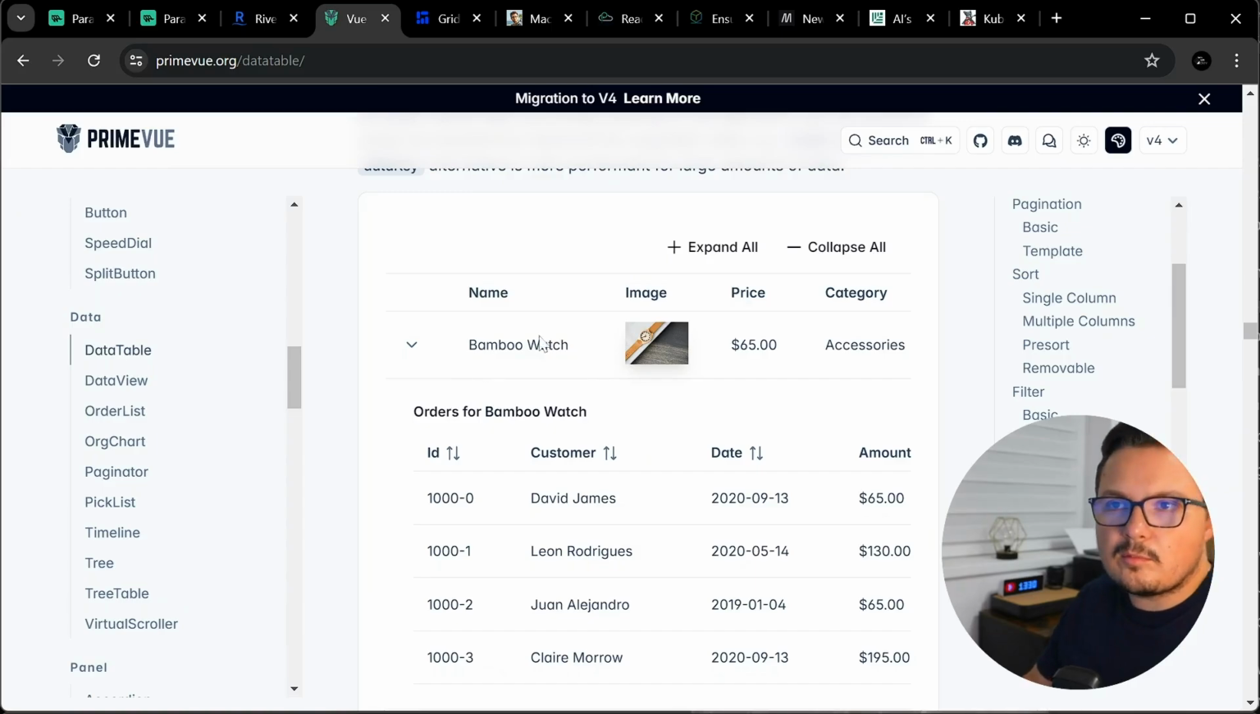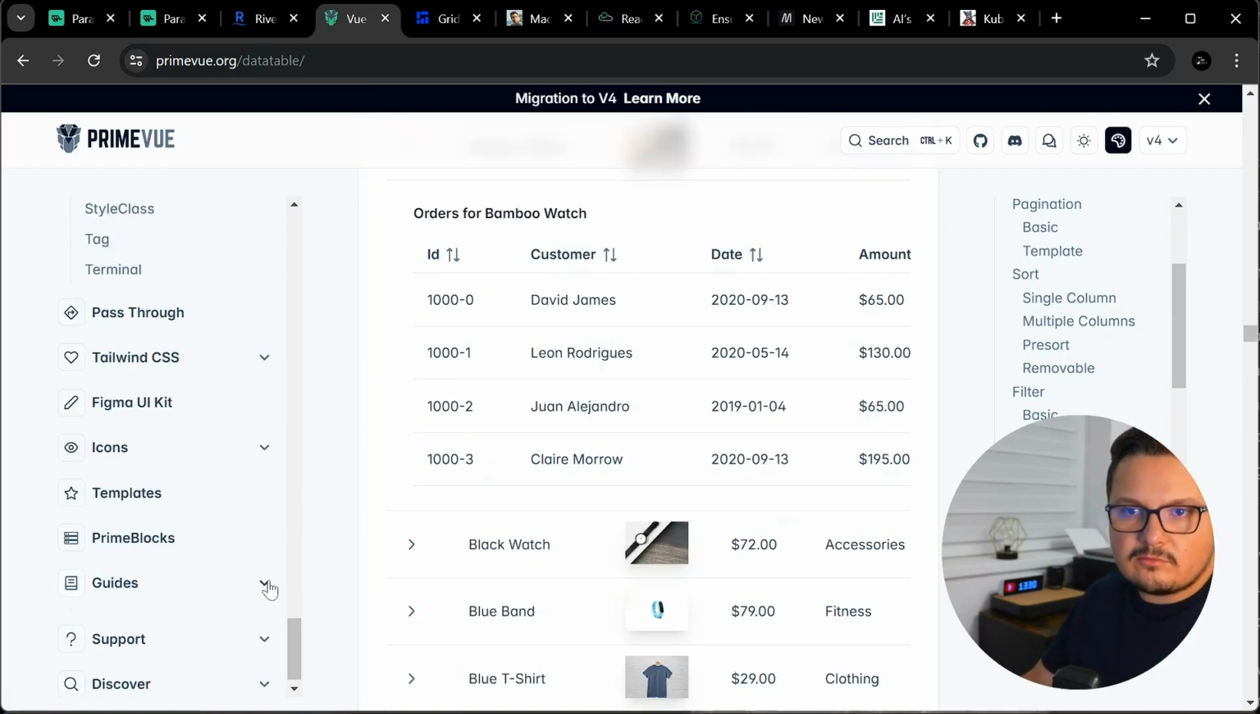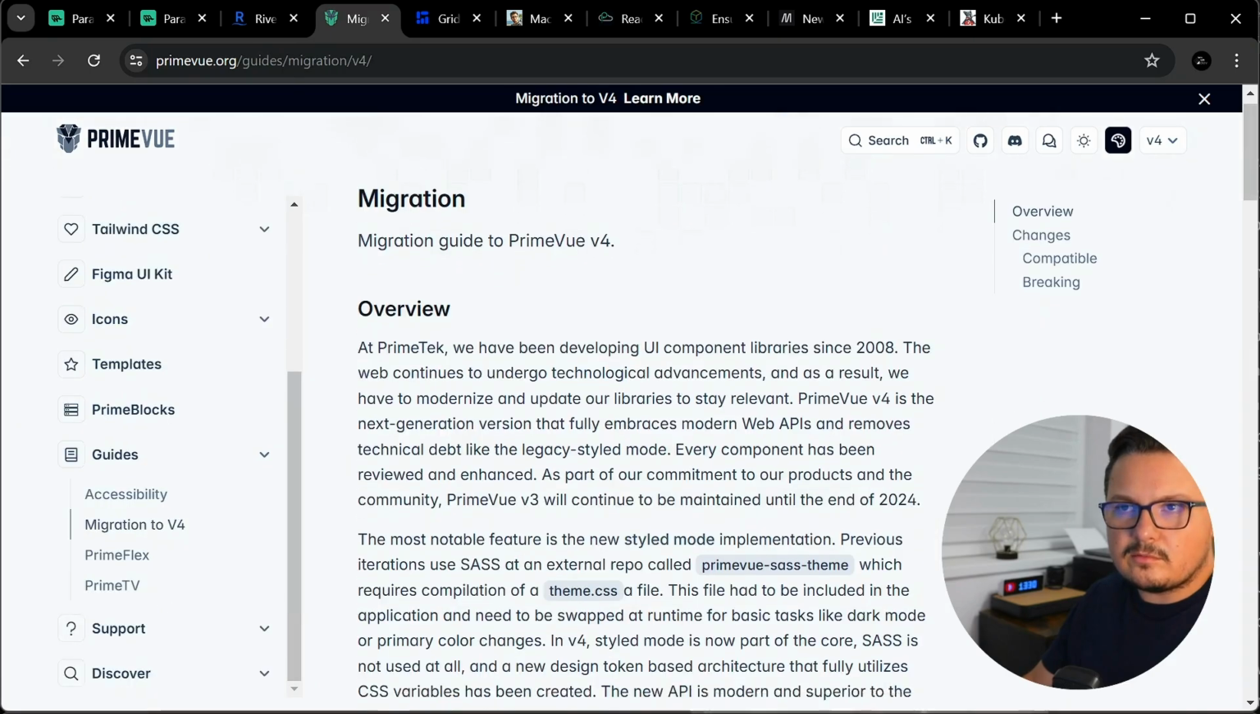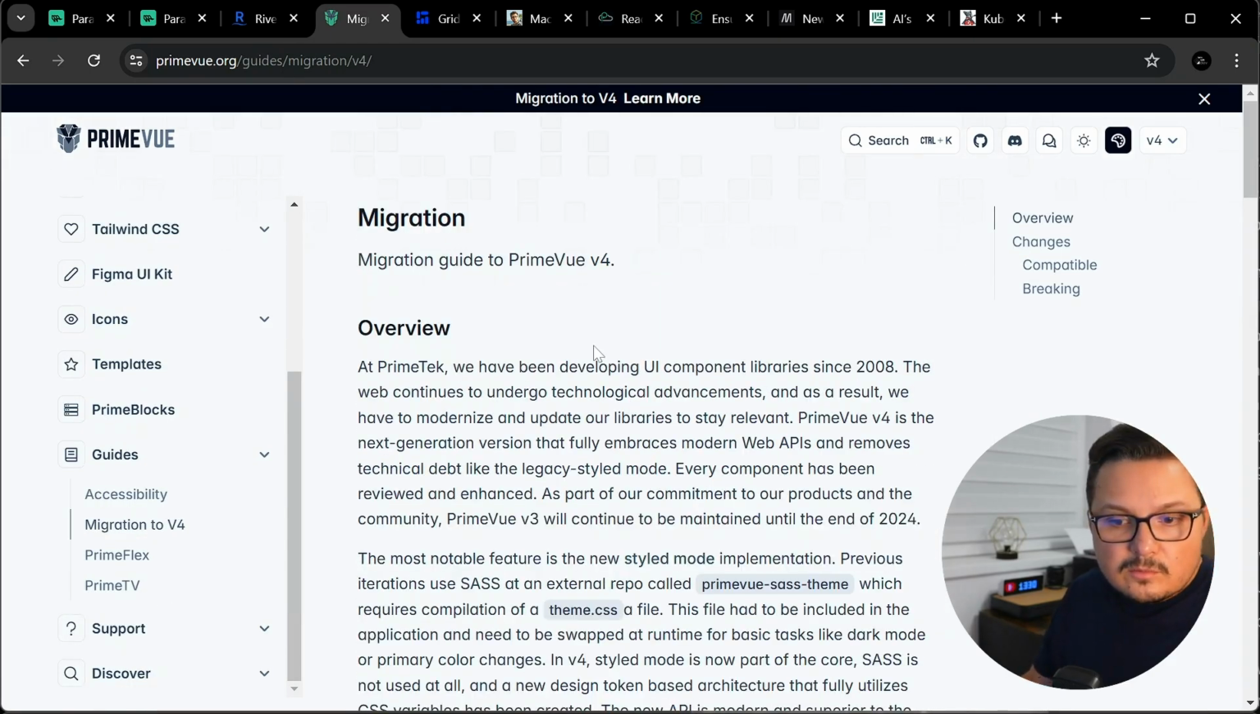So yeah, this library should have everything you need. You have the v4 migration guide right here. So yeah, definitely worth checking out.